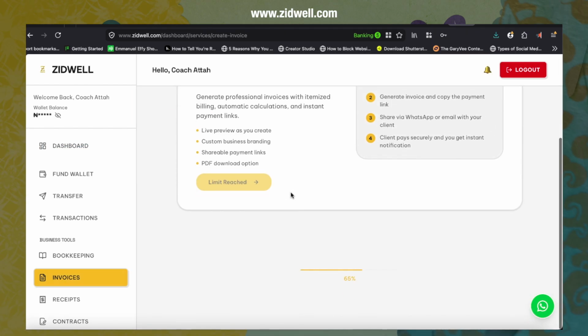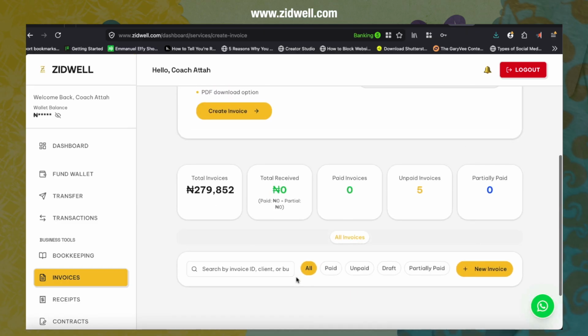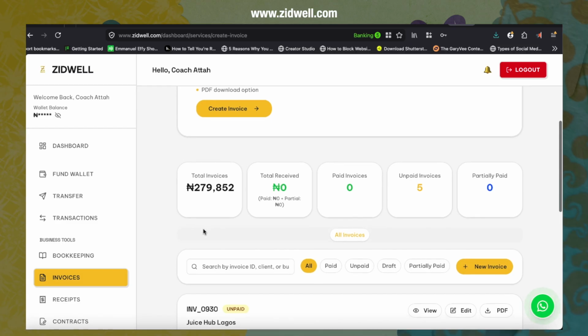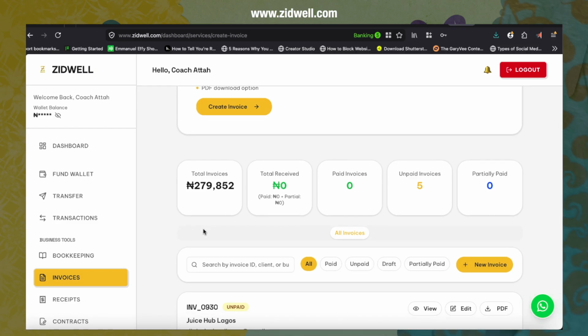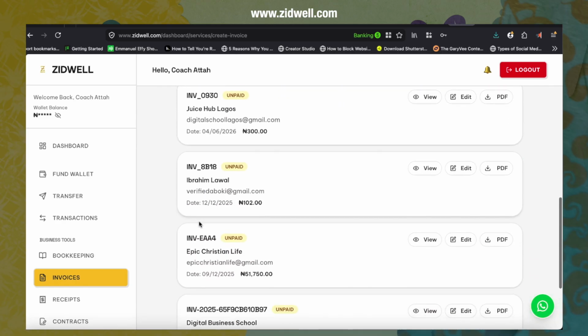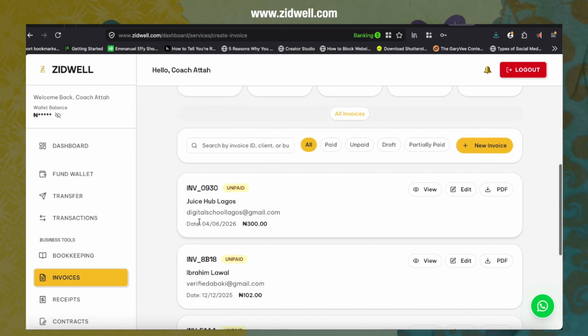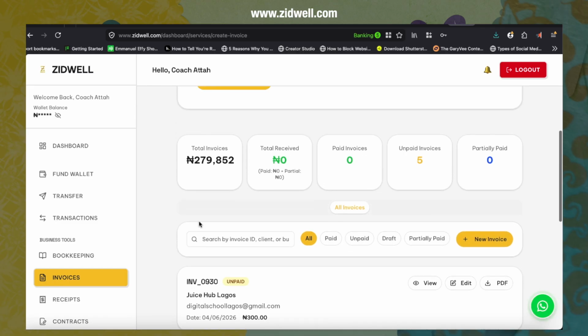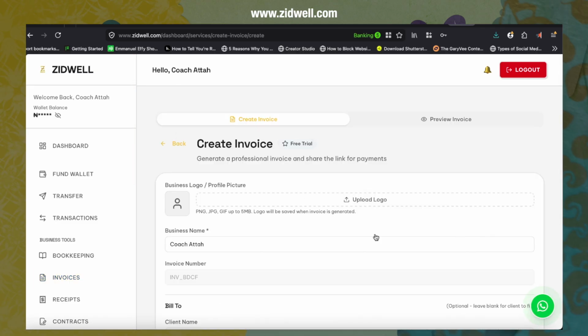When you click on invoice, you would see this page right here. Basically, this is showing you how much this particular account has received from invoices so far, or how much invoice has been issued. This is a test account, so we used it to create a lot of test invoices. Let me just go ahead and walk you through the process. It's very simple and straightforward. So go ahead and click on create new.